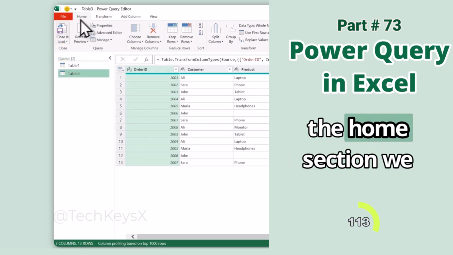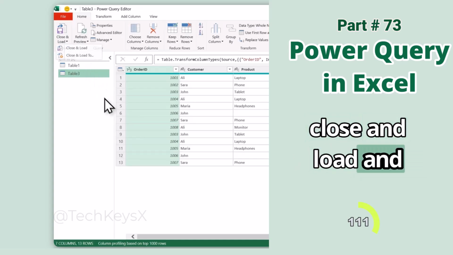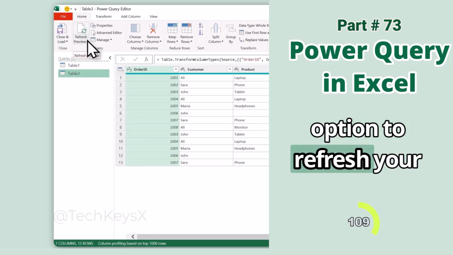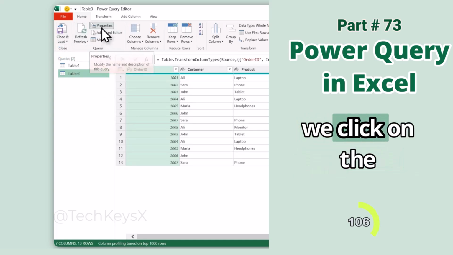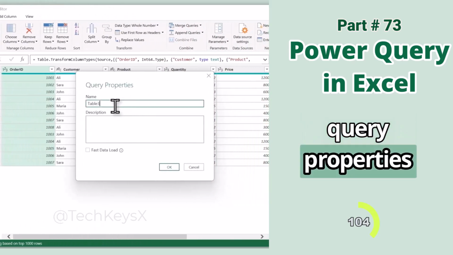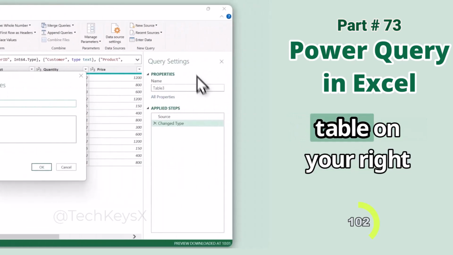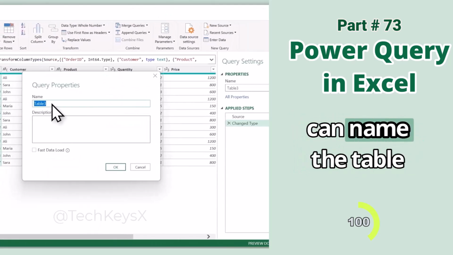Now we have the Home section. In the Home section, we have the same option, Close and Load, and then we have the Refresh option to refresh your data. And then we have Properties. If we click on Properties, we have Query Properties. Here we can name the table. We can name the table on your right side here as well, and we can name it here as well.